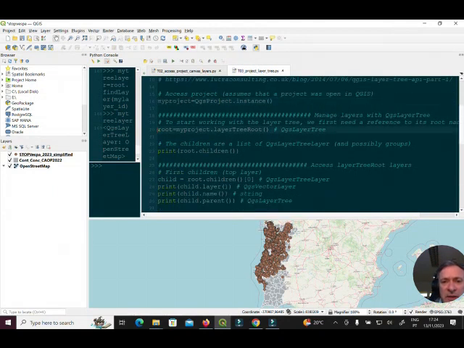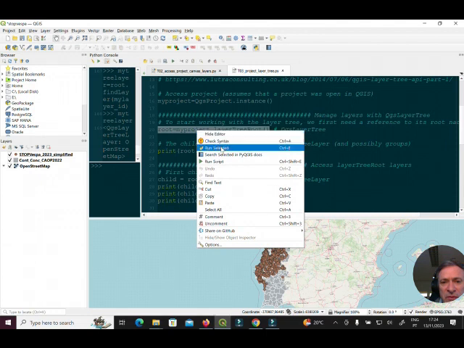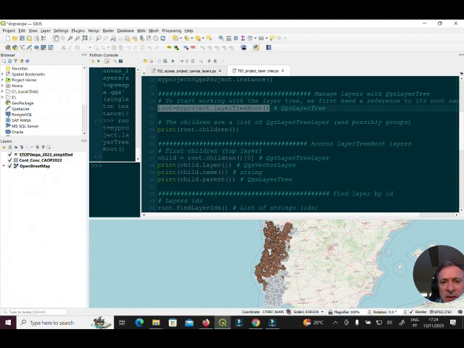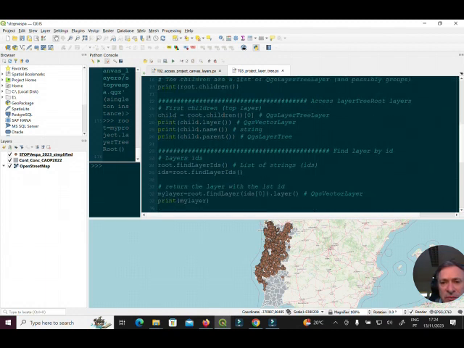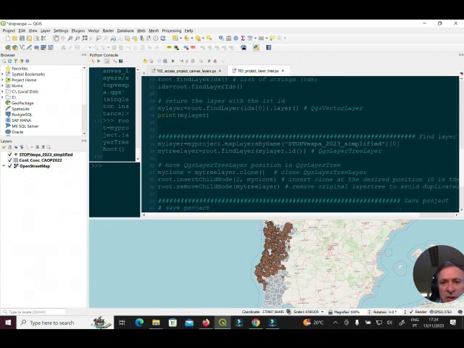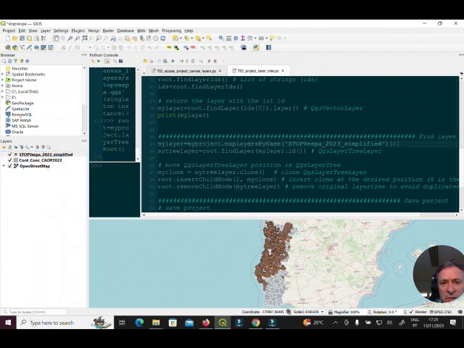So we need to access the layer tree. We're going to create a root variable that points to the root of the layer tree here. And now we can navigate over this root, over this layer tree. What we want to do is switch the position of this layer here. So I only need the name of the layer I want to move in my layer tree.